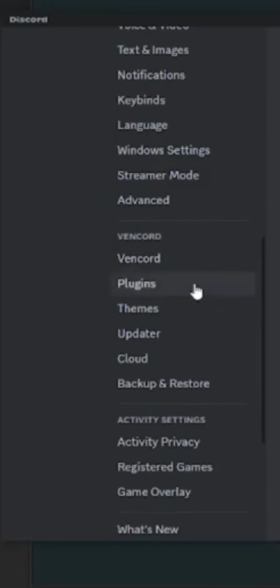While these features can make Discord more personalized and user-friendly, it's important to remember that using Vencord is against Discord's terms of service, which could risk getting your account banned.